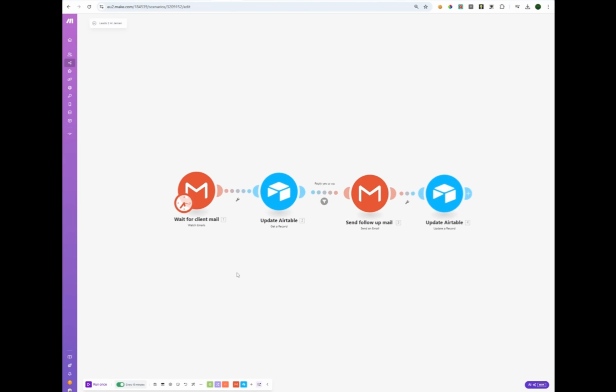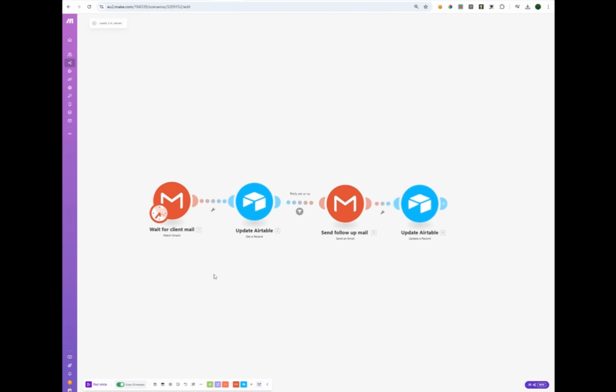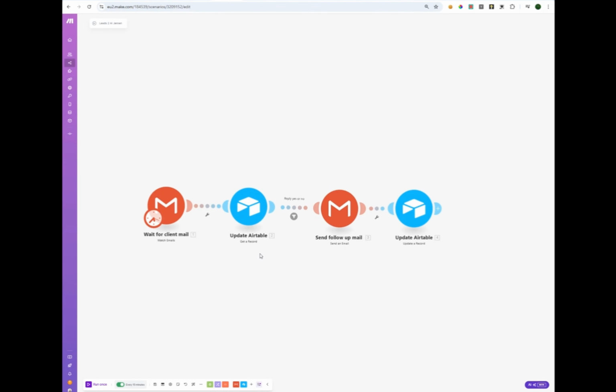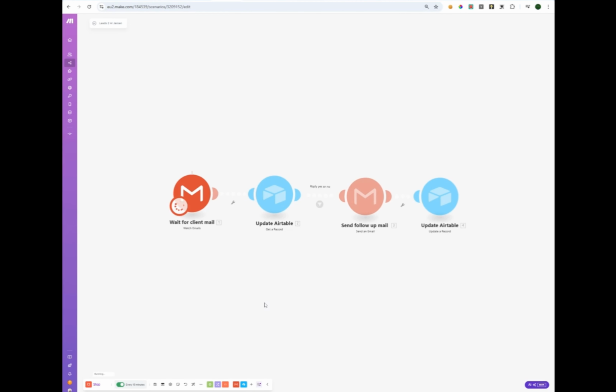And now we have our scenario. So we're going to watch if there's an email back, what it's going to do. So I will send an email back and then open the scenario again. So I'm back in the recording screen. I send myself an email back, and I'm going to see if it's working. So we replied, and now we wait for a client mail.